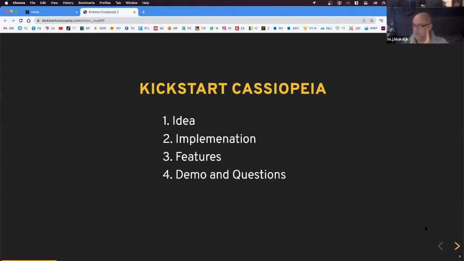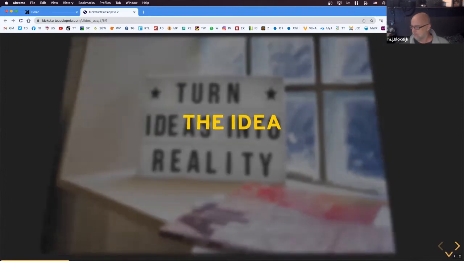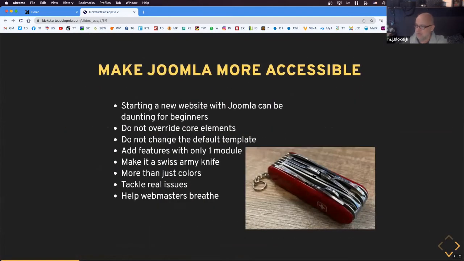We'll cover the idea behind Kickstart Cassiopeia, the implementation, the features, and of course a demo and questions at the end. Let's start with the idea. Make Joomla more accessible, not really on the accessibility feature for people with disabilities around their eyes or something, but make it more accessible for webmasters and for people who are starting with Joomla, to make it easier for them to work with it. Starting a new website with Joomla can be daunting for beginners.